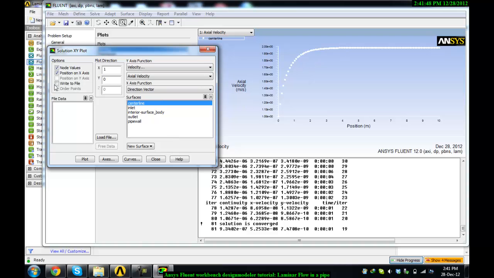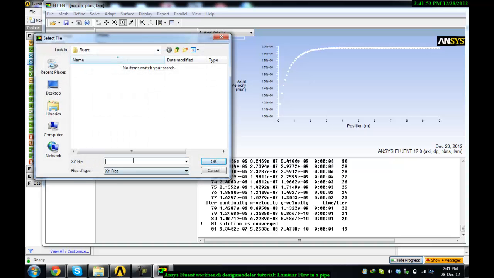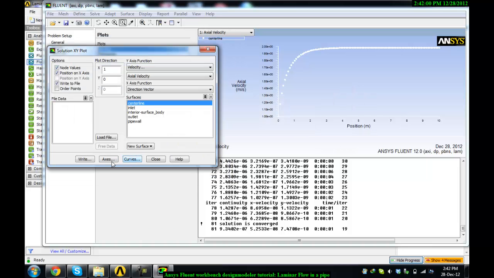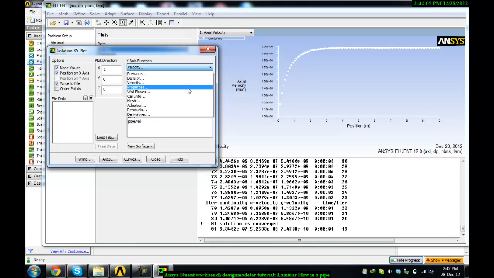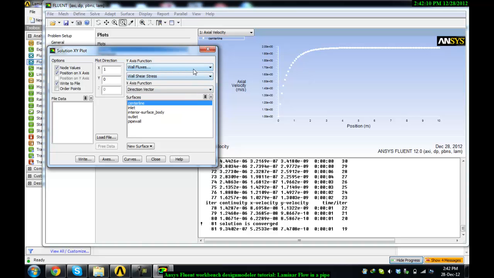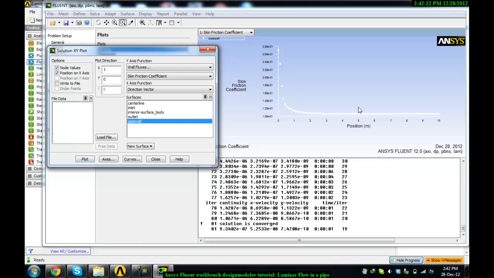If you want to save this, you can just go to write to files and say write. It will ask you to save, just say velocity.xy and save. And you can similarly go to density, properties, wall fluxes. Let's say you want to select wall shear stress, go to wall flux and select wall shear stress or skin friction coefficient. Close to pipe wall, and then it should plot the skin friction coefficient.